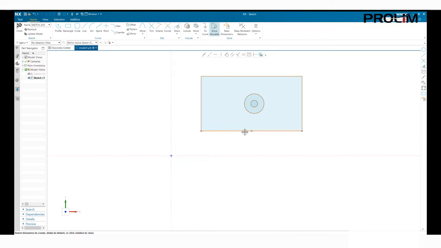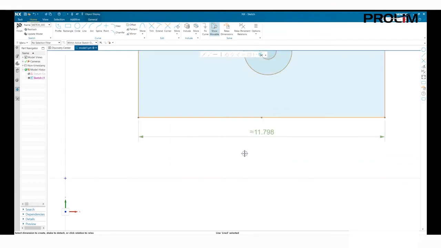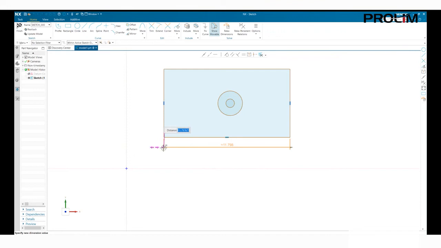If I come in here and I select a line, you will get a dimension. This dimension here, you can see on this particular one, is approximately 11.798. If I click on this dimension, I will get handles. I can take these handles and drag it. Additionally, as I click on this particular line, you will see I have relationships that are being shown now.